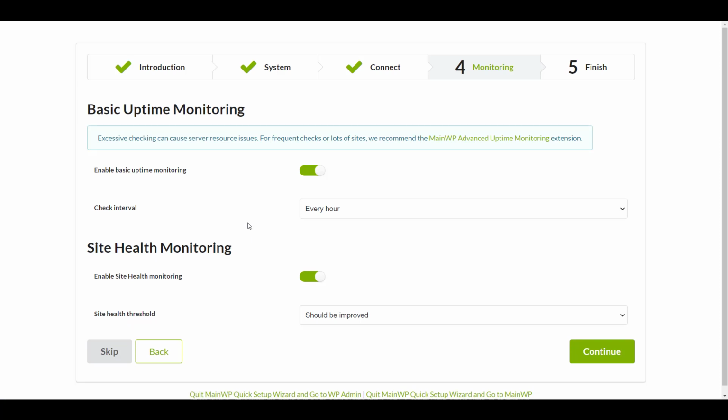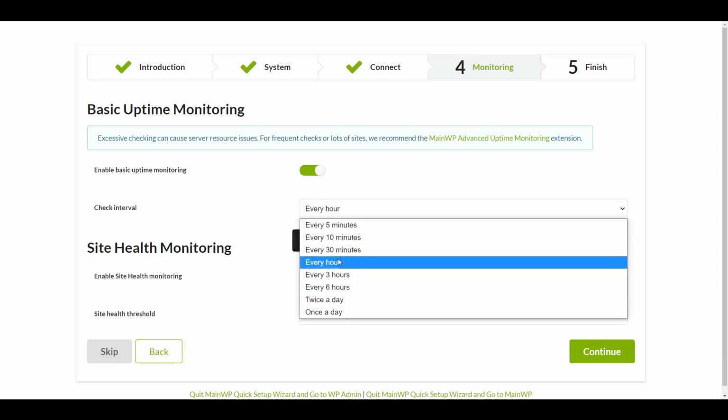And this will bring us to step 4, the monitoring page. First up is basic uptime monitoring. If you toggle that on, you'll notice you get a frequency option with selections ranging from every 5 minutes to once a day, with the default being an hour. We'll just leave that as the default.